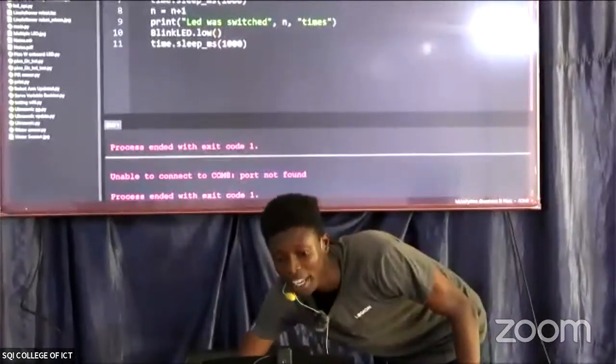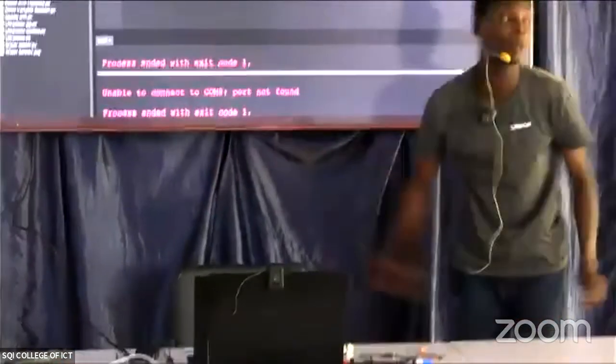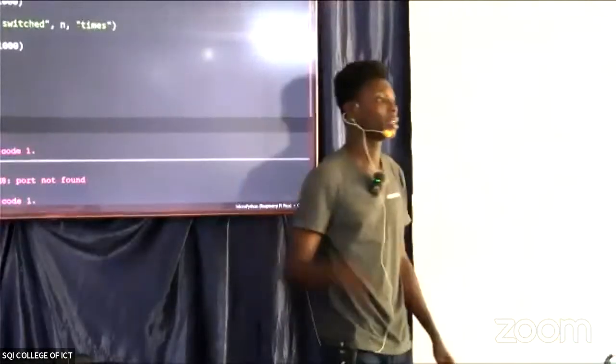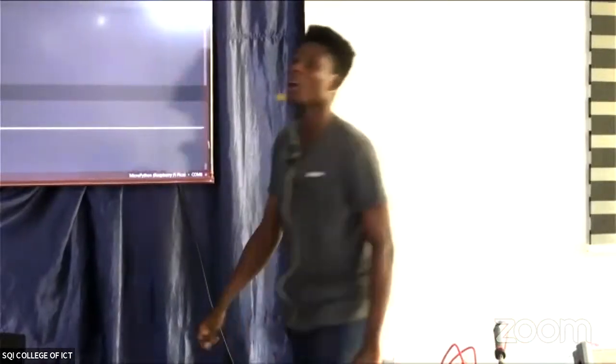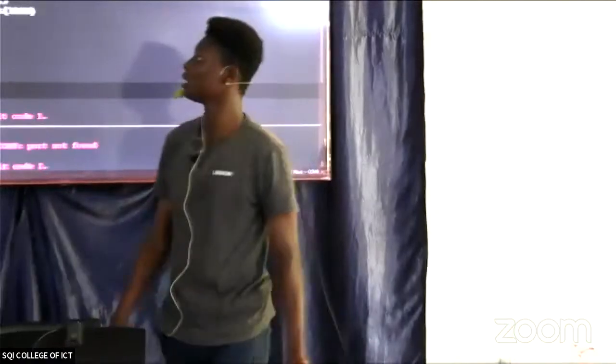Now go back to your code. The pin that you selected, type it here. The pin number that you selected, type it there. I selected 1. The pin number that you select, just type it there.